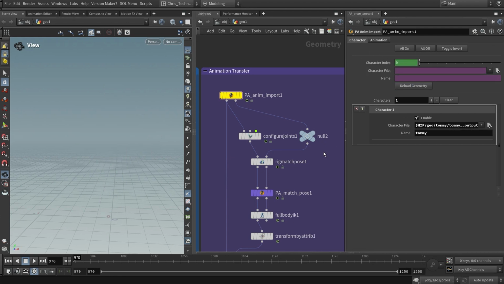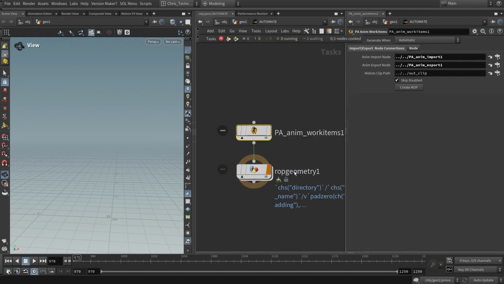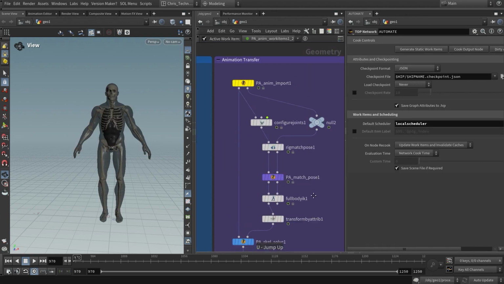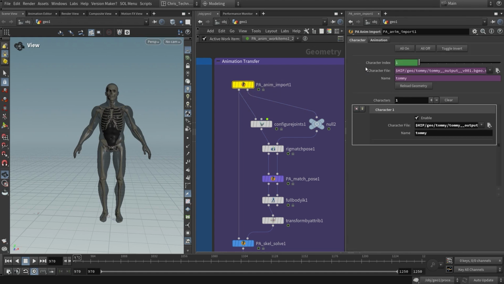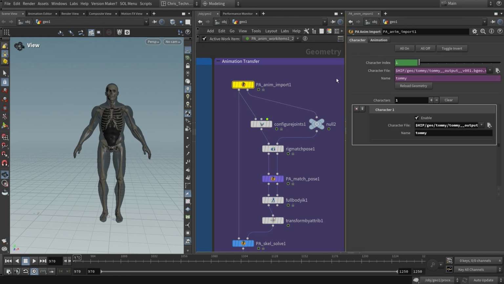So you will see it's broken, but you have the automate network available. This will enable you to press Shift and G and cook the node, and then click on the little dot, and you'll see that it comes back because this is a local variable that's controlled by tops. So that character index is 1, current index is 1.